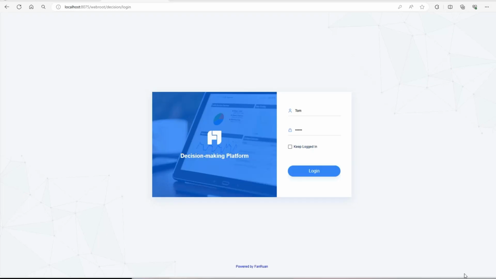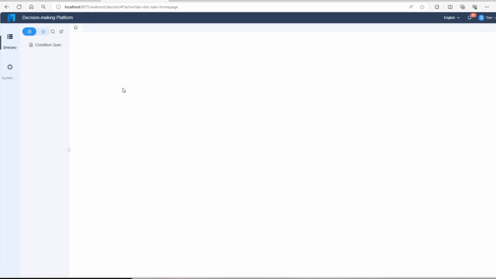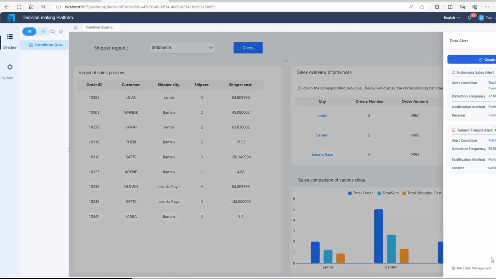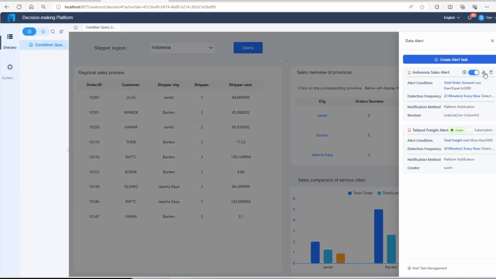Let's go back to the Data Decision System and create the first alert task. Log into the Data Decision System with Tom's account. Click on Conditional Queries and Chart Linked Reports in the directory. Select Indonesia in the drop-down box and check the corresponding data. Then click the Data Alert button. Select Create Data Alert Task.